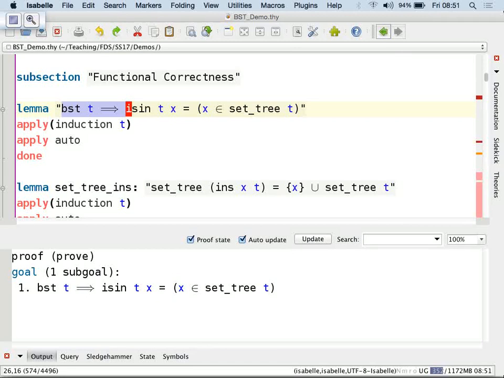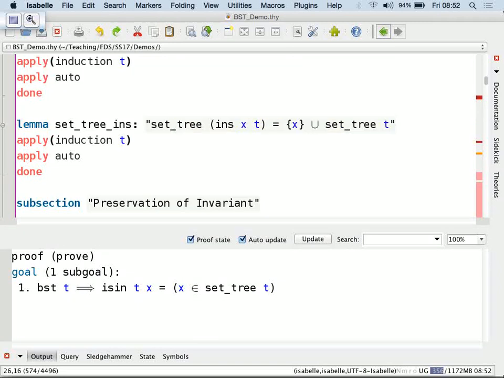Yeah. Should you also prove for functional correctness that insert x maintains the binary search tree? I wouldn't call that functional correctness, but that's debatable. In my terminology, functional correctness just means that the interface functions do functionally the right thing, and then separately you have to show the preservation of the invariant. You can also say that's part of the functional correctness. I don't know. That's not a clear-cut division.